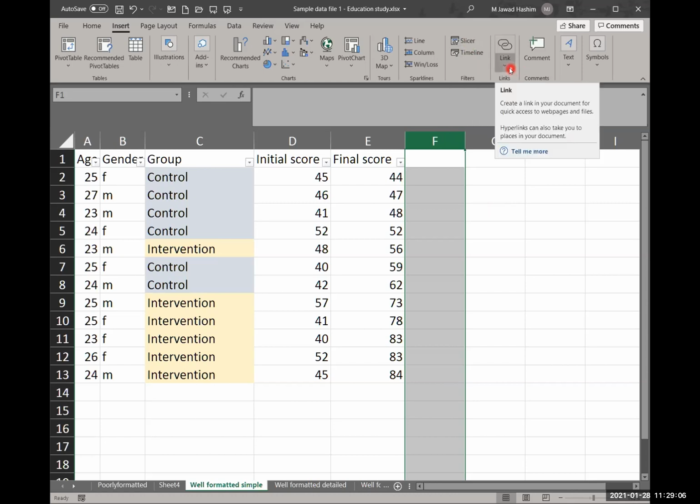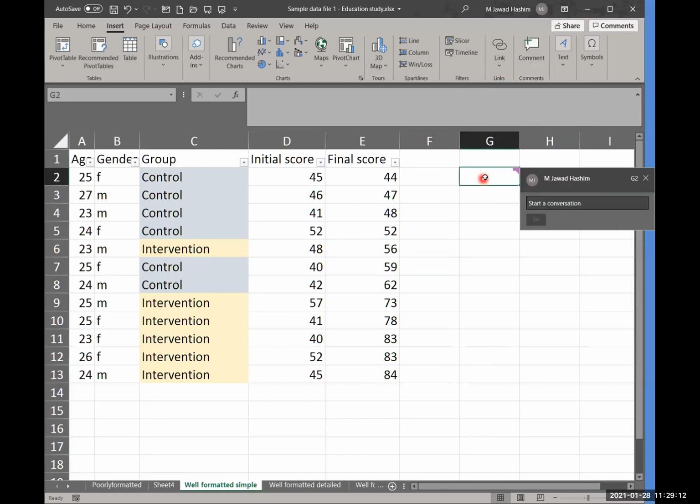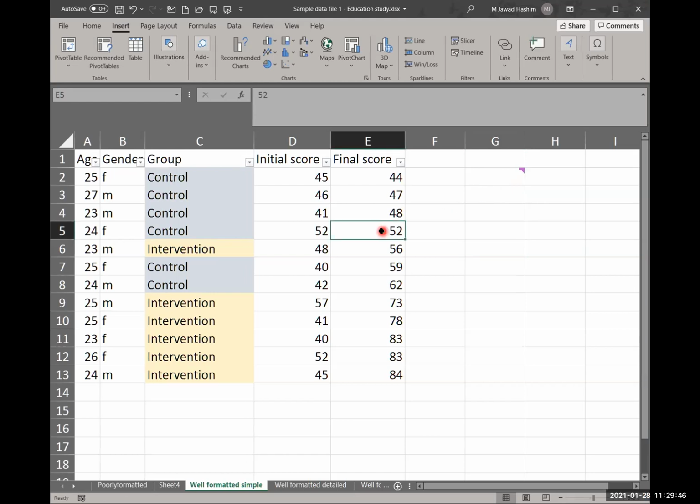You can insert links to websites. You can also post a comment. If you select the cell, you can start a conversation like a threaded comment. If you have multiple people collaborating on one spreadsheet, you can write a comment and that will appear as a purple annotation on the cell. If you hover over the cell, you can see it, and then someone else can reply to it. Again, this is a safe way to annotate your spreadsheet without writing text in the cell.